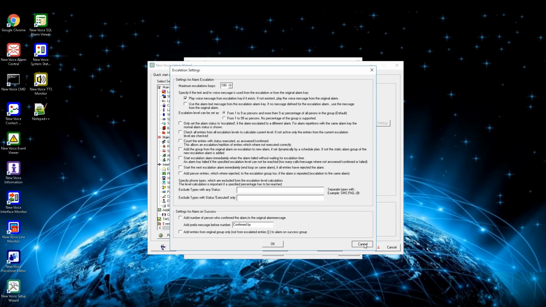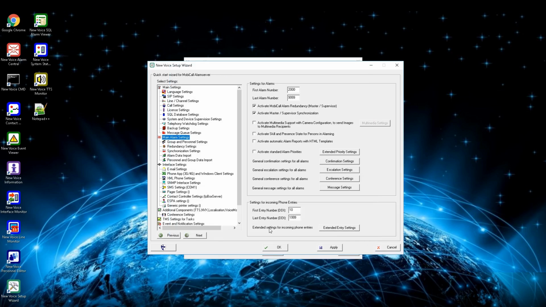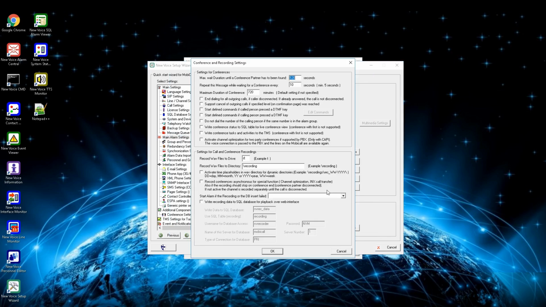Conference Settings. Here you find the global settings for conferences on your MobiCall system. As example, the maximum duration of a conference, waiting time for a conference partner, commands to define when a DTMF key is pressed within the conference, etc.